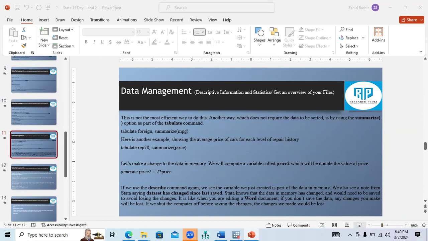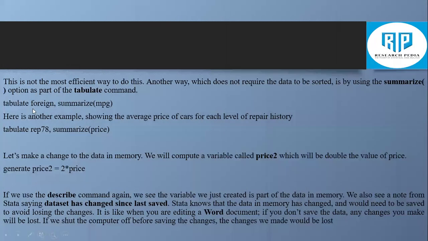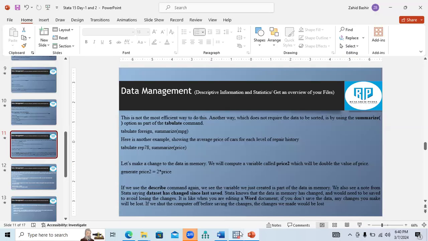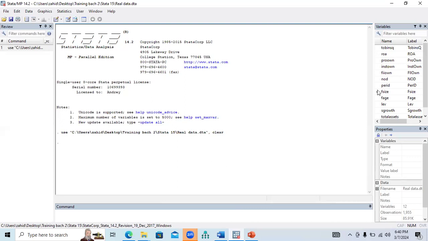Here you can see the tabulate command, and it requires you to have variables, like you would like to tabulate foreign in terms of mpg. So we will replace these with different variables. This is the Stata version, this is our data set, and we have a lot of variables here. Let's suppose I would like to tabulate Tobin's Q. I just need to write tabulate or simply tab, which is a short word for tabulation, and then write the variable you want to tabulate.